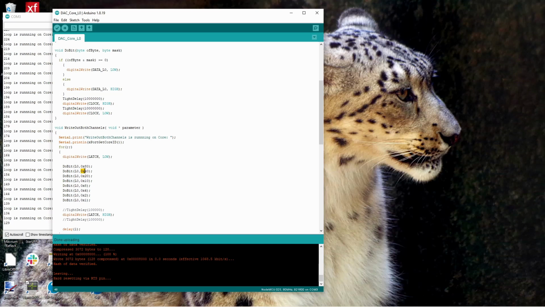You send out all 8 bits, and then at the end of the routine, you bring latch back high. So latch goes low, you clock out your bits, those 8 clocks, then latch goes back high. Whatever data you clocked onto the shift register should then go out to the outputs.